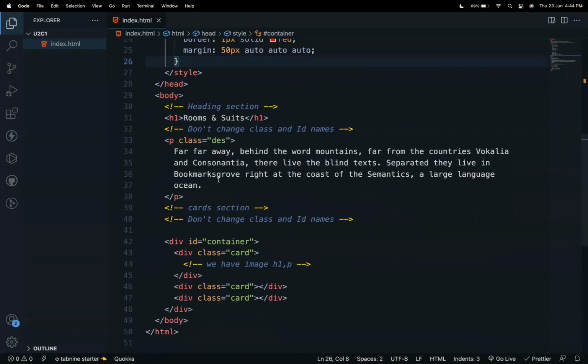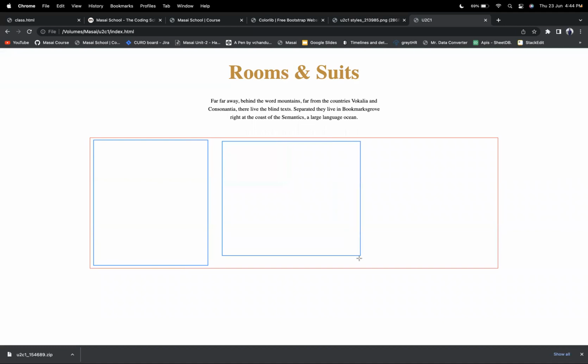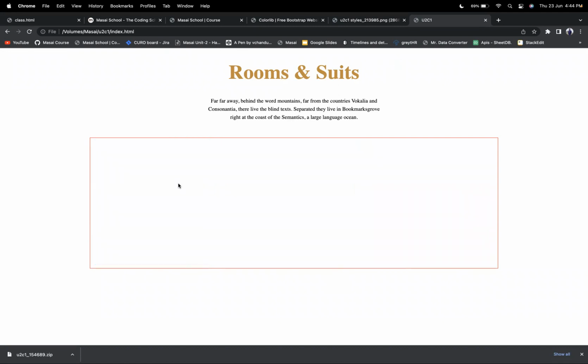Okay. So now inside this parent box, how many child boxes do I want? I want 3 child boxes like this: 1, 2. I want to divide the parent box into 3 boxes. So what is the width of each and every box? Tell along with margins also. I want to give margins also.